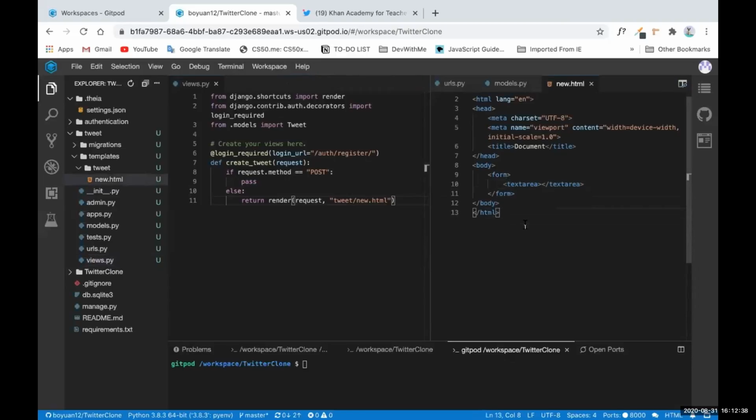But for those of you who finished, want to take a look at the new.html, here it is on the right-hand side. Now what I can do is something like this: new form, textarea, and so on. In here, just specify the method as post. And this textarea could have a name, so you can reference the data later. It's just going to be content, for the sake of simplicity.